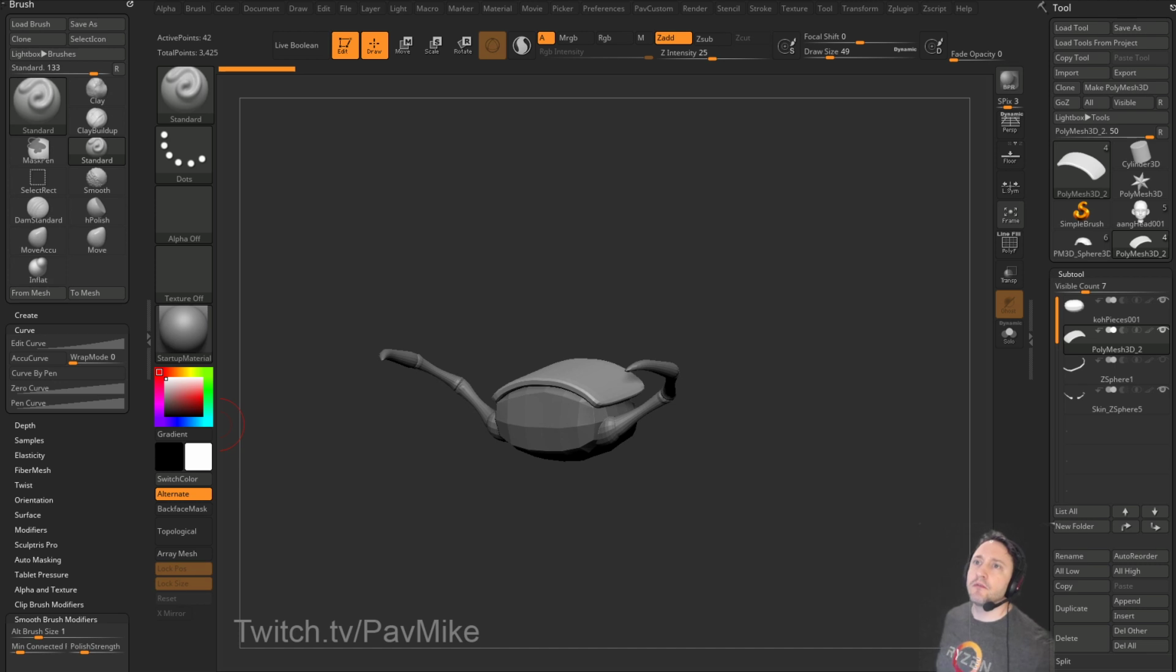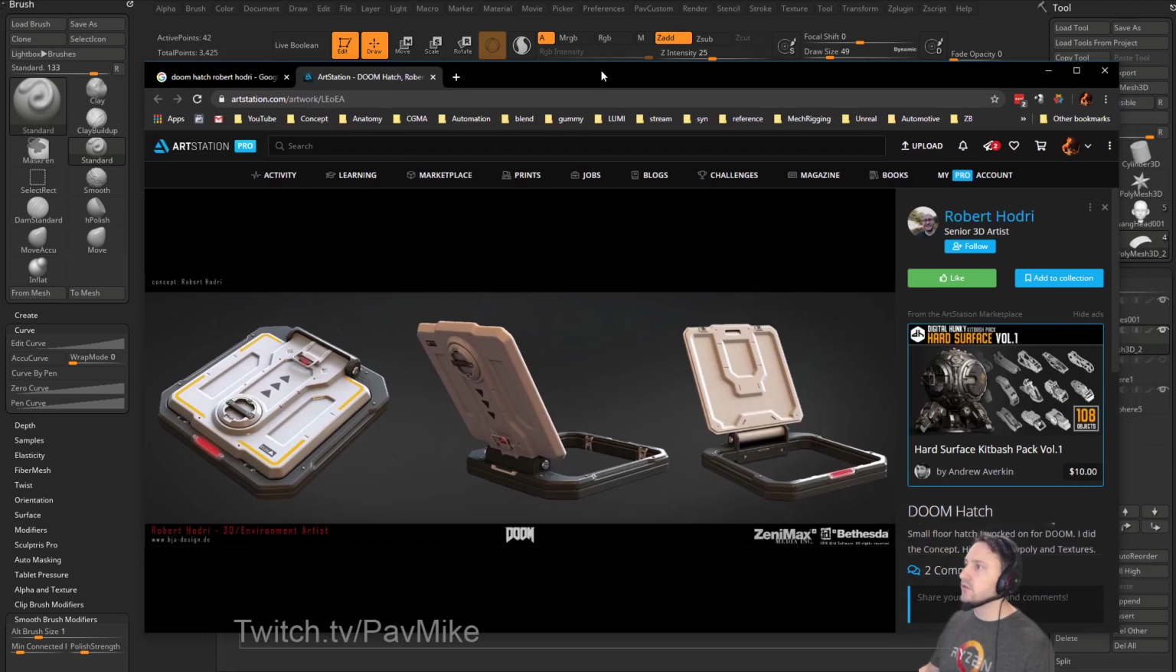How would you go about modeling a Doom style game with skewed panels and bevels, for example? Go search Doom Hatch Robert Hodry. Let's see here. Oh, and that looks just like basic sub-D modeling. I mean, if you wanted to block it out, anything that's on a bunch of flat surfaces like this is usually pretty easy to resolve, and they're all fairly basic shapes. So this seems pretty straightforward.